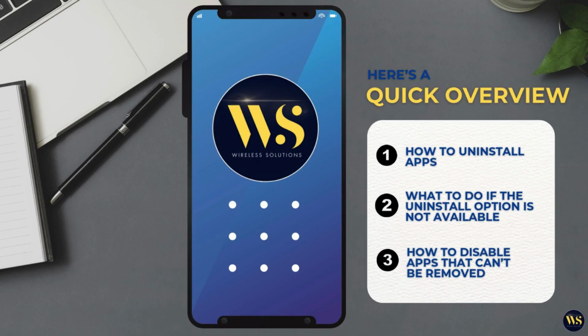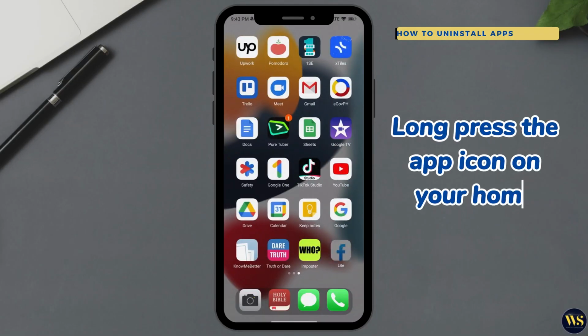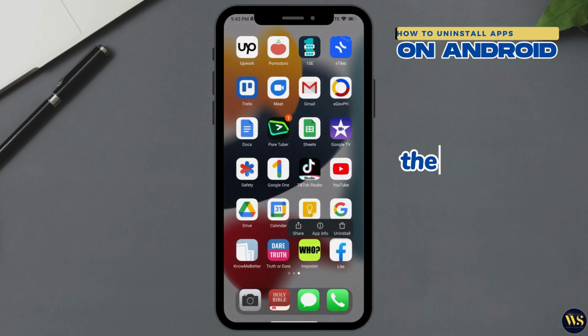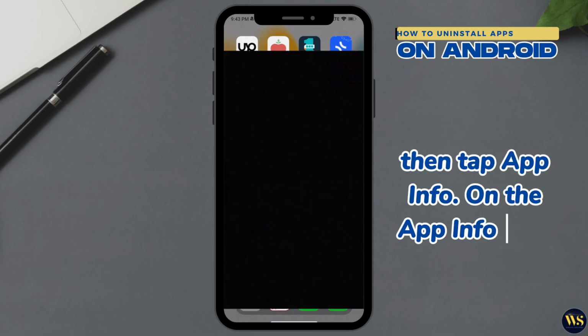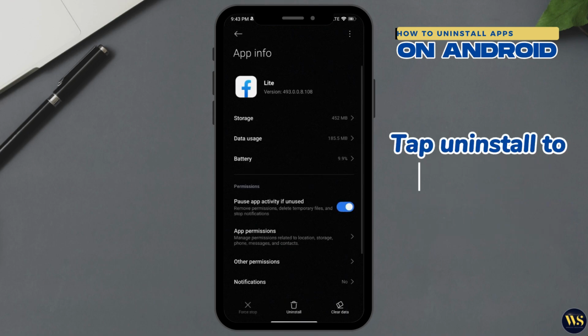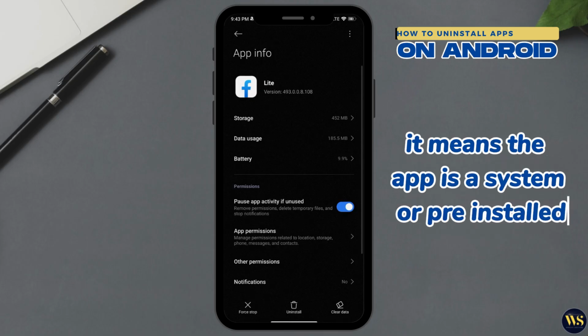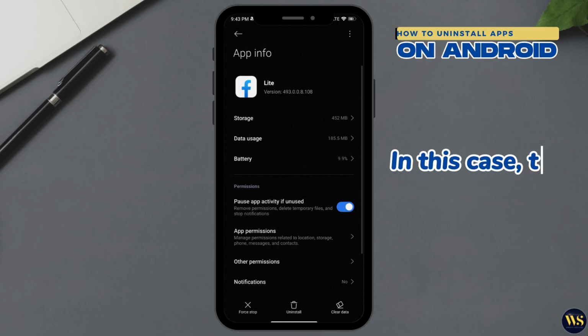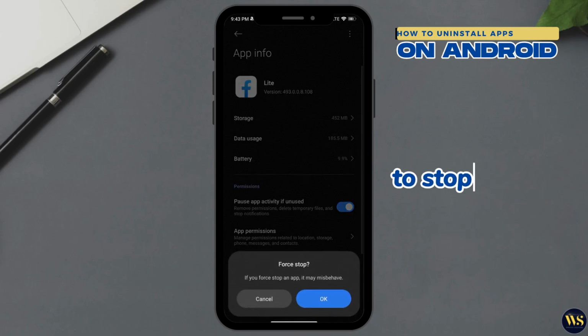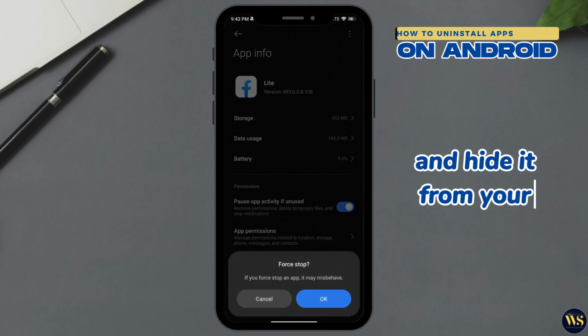Let us get started. Long press the app icon on your home screen or app drawer, then tap App Info. On the App Info page, tap Uninstall to remove the app from your phone. If the uninstall button is not available, it means the app is a system or pre-installed app. In this case, tap Force Stop instead to stop the app from running and hide it from your device.